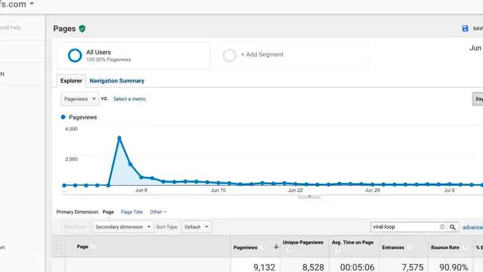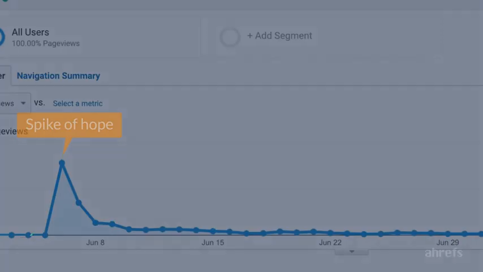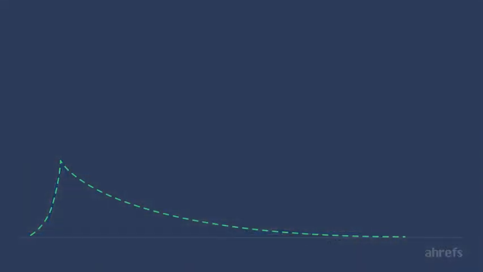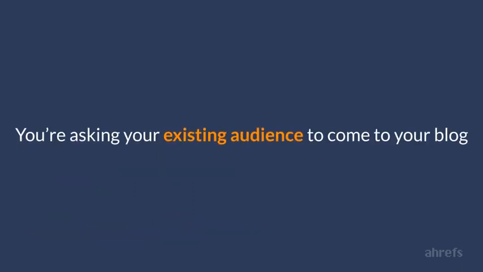But let's take a closer look at the so-called spike of hope. Where does this traffic come from? Well, what's the first thing you do after you publish a new article? You share it with your existing audience. You send an email to your email subscribers, you share the link on Facebook, Twitter, LinkedIn, and any other social network where you have some followers. In other words, you're asking your existing audience to come to your blog because you have something new for them.